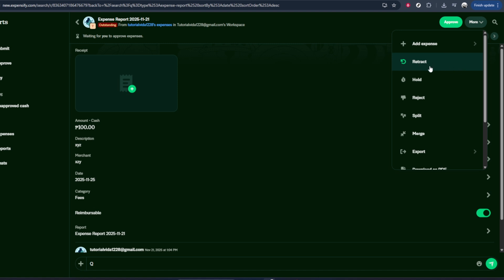To begin the reopening process, look for the button or menu labeled More. This is usually located near the top of the report page, close to other actions like export or print. Go ahead and click More to reveal additional options related to that specific report. After clicking More, you should see an option labeled Retract. This is the key action that allows you to reopen a closed report.